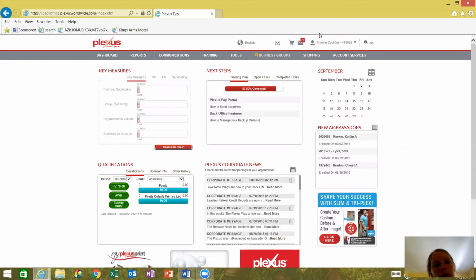So if you log into your back office, it should look something like this. Over on the side, these little green modules tell us what our PV is. That AWH tells us that our annual web hosting is active. If that is green, that simply means that you have paid your $34.95 and you're good for the year.